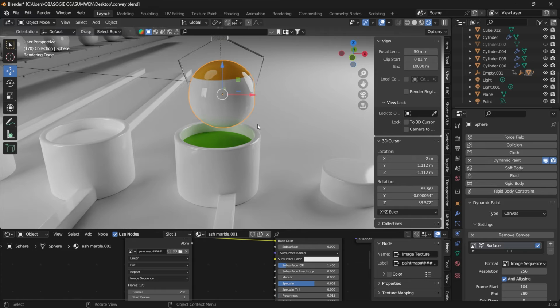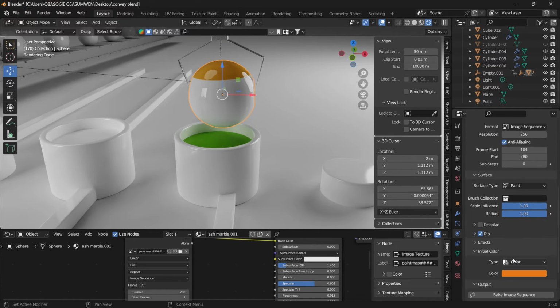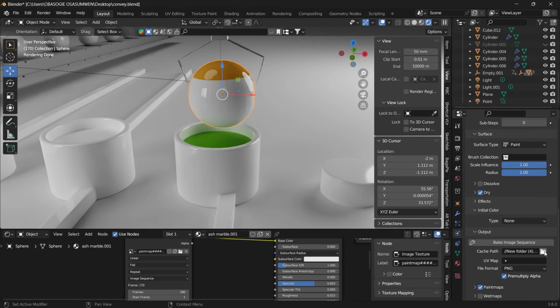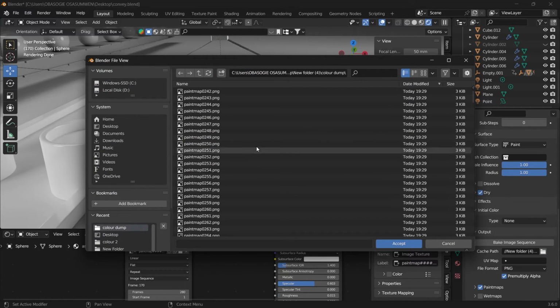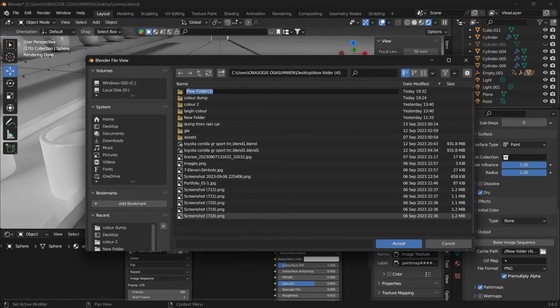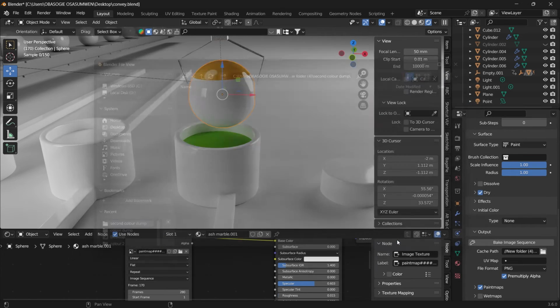So then for the ball, we want to change the initial color. But this time we are going to put the initial color as no color. So for the third one, the green one, we are going to push the initial color as no color, none. And then we are going to change the file path. We want to do this one separately so we can overlay it on the already existing effect. Create a new one. Let's say a new folder, can name it another one, color, second color dump. Can name it anything. And accept.